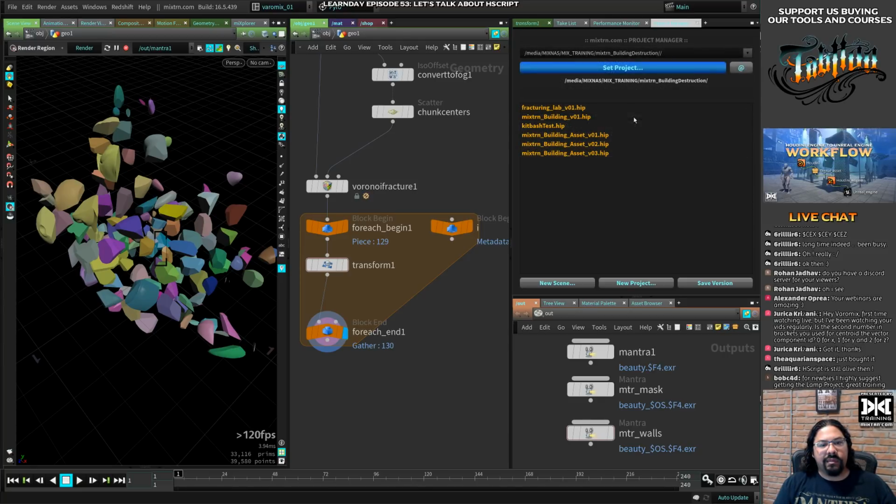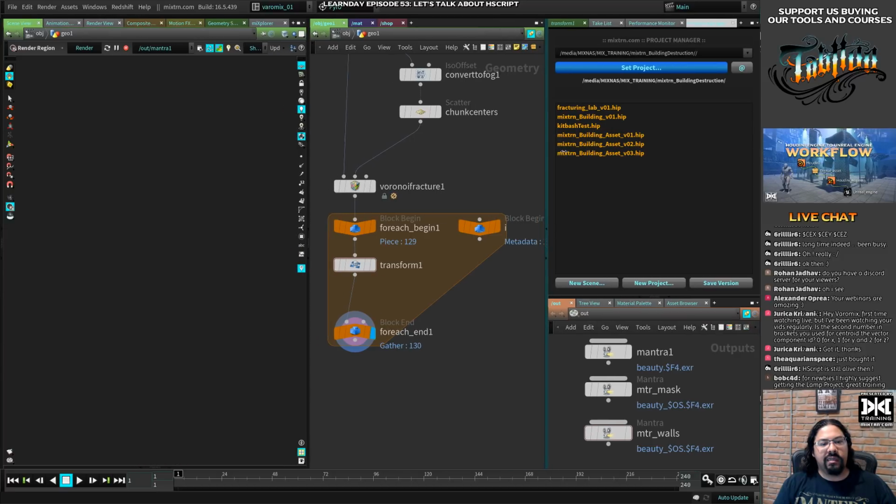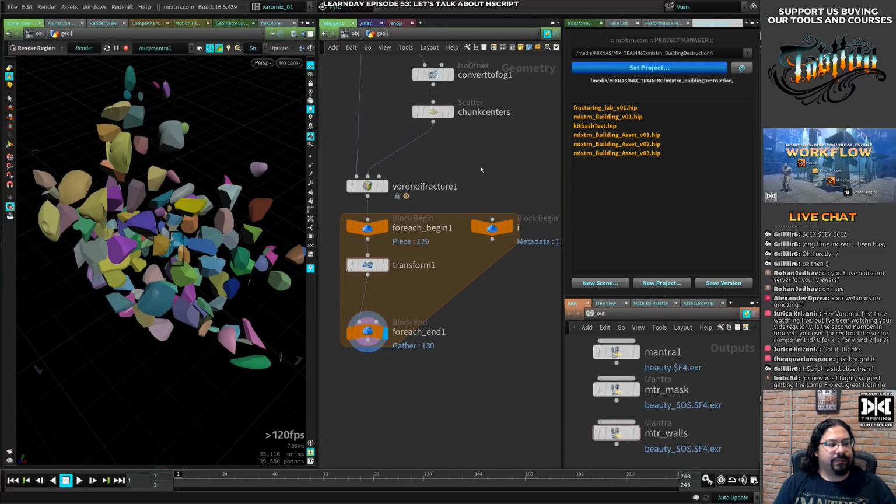Let's see, build and destruction. You can see this shows you your scenes. You can load your scenes from here, etc.